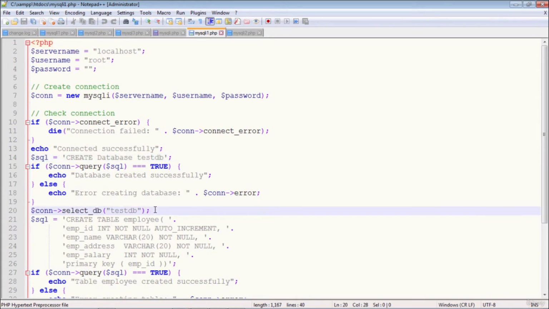The next step is to select the newly created database by using the select db function of the MySQLi class, and then you have to run a query which will create a table. Create table employee: the syntax is according to the standard SQL syntax, in which name, address and salary are the fields. Their data type and size is mentioned along with the different constraints. In addition, this employee ID table field is also specified, which will be acting as a primary key.